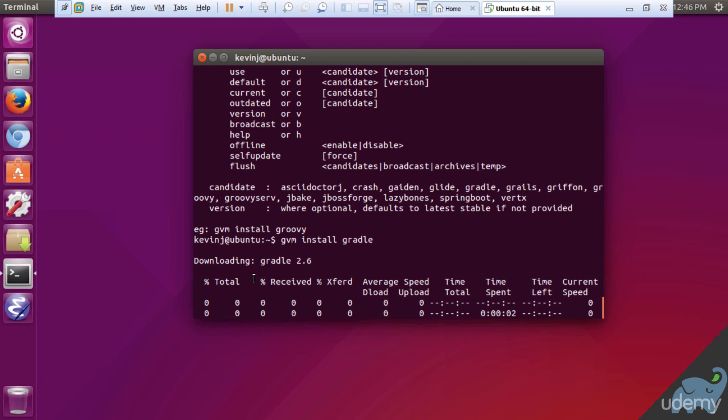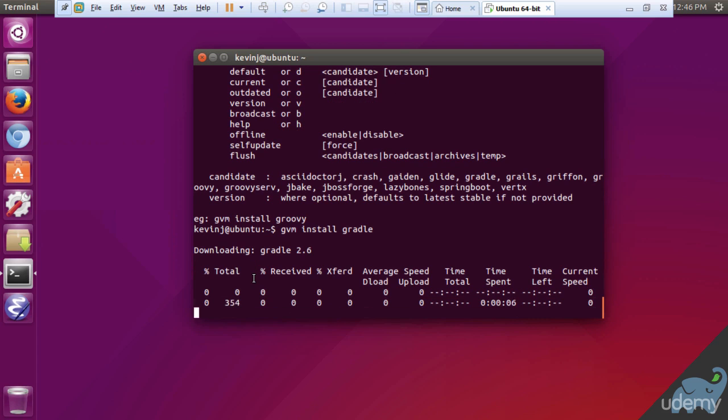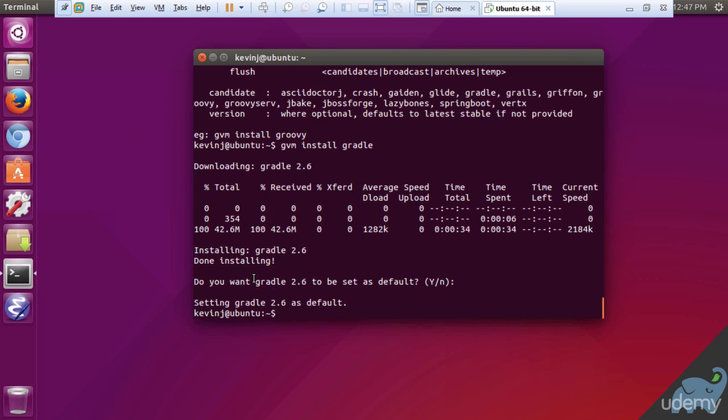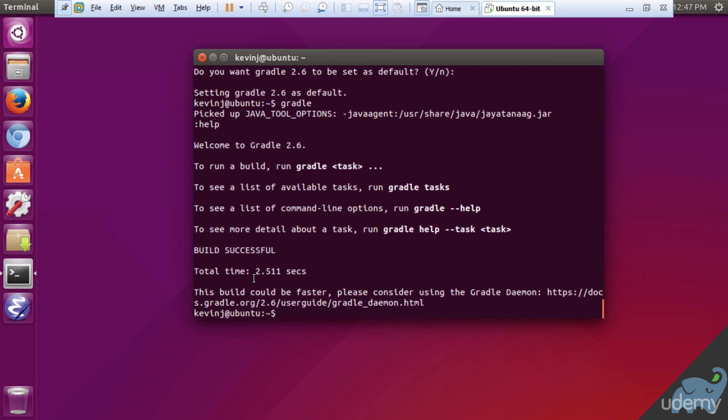and leave this run for a few seconds. So Gradle is now installed. It's downloaded 2.6, which is the latest version. We'd like that to be the default. If I now go and type Gradle, again, it gives us the Gradle help. So GVM on certain environments is a nice, easy way to install Gradle.